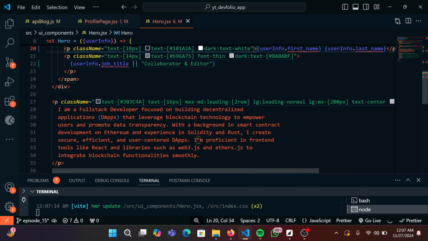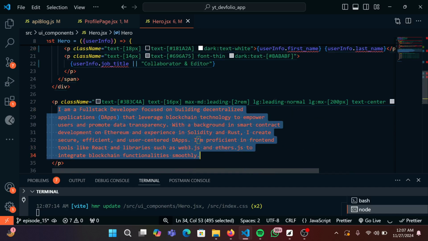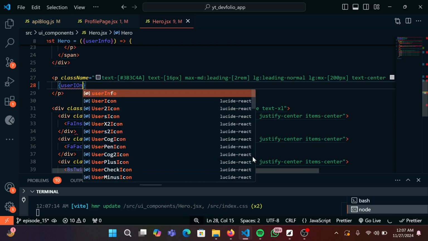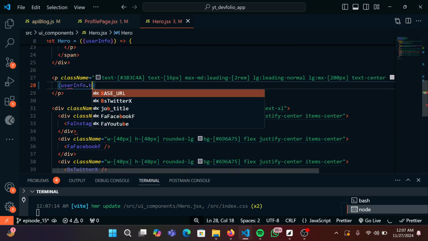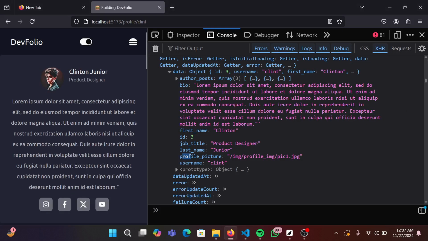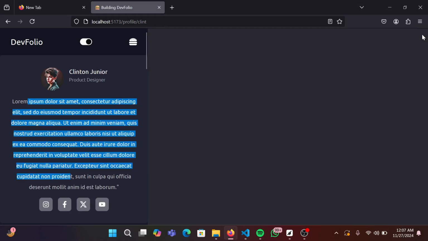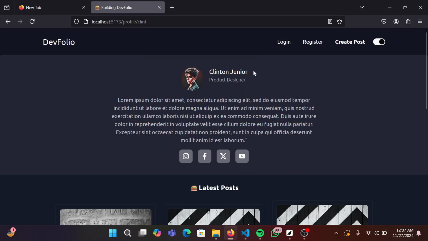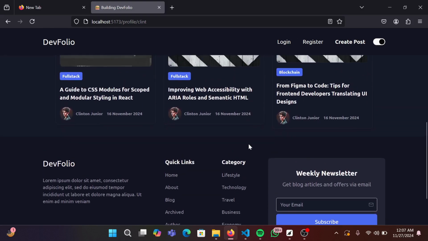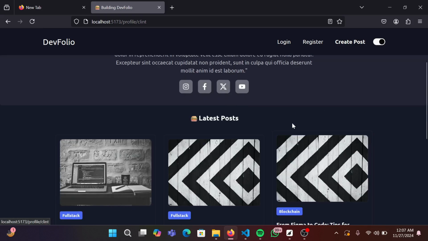So as for the bio, we're going to put in a bio there. We'll say user info dot bio. So I think that's what we need for now. The bio is actually a lorem ipsum text, but right now we have the user's information. This is Clinton's profile. He's a product designer, and these are the posts Clinton has written. You can see his name on all the posts, right?